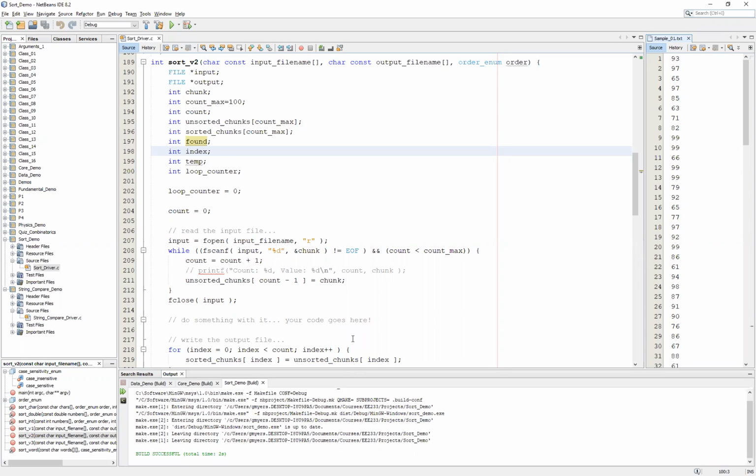In this video, we're going to take a look at one of our sorting algorithms. This video is meant to be part of a series of videos that are going to look at our sort demo and look at various algorithms for sorting, as well as a couple of applications of one of them.